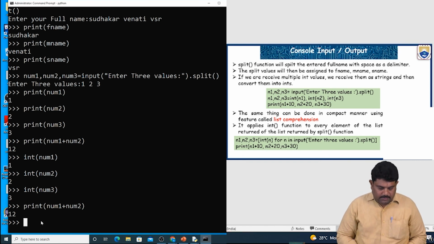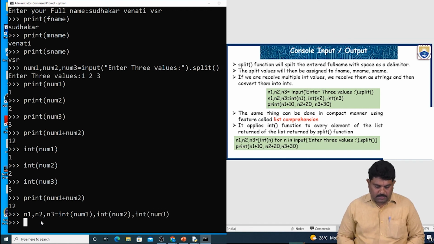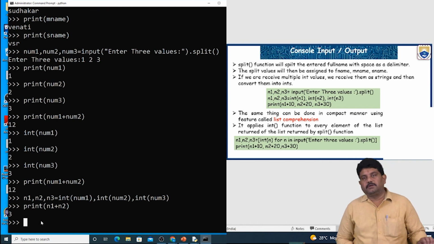So we'll take them into other variables, because we haven't stored the result here, because it returns a value. So we need to take n1, comma, n2, comma, n3 equal to int of number 1, comma, int of number 2, comma, int of number 3. Okay. Now we will use n1, n2, n3. n1 plus n2. Okay, now it prints 3.